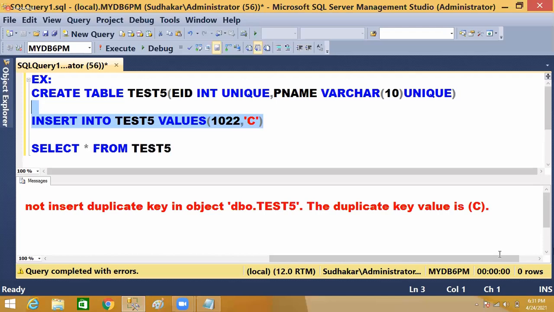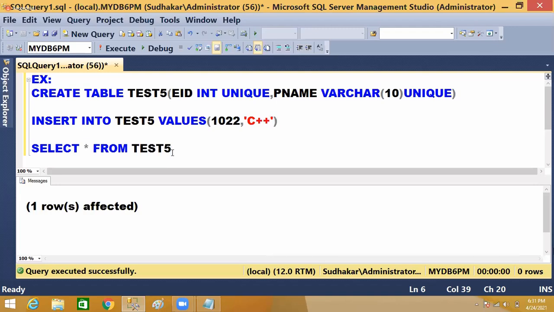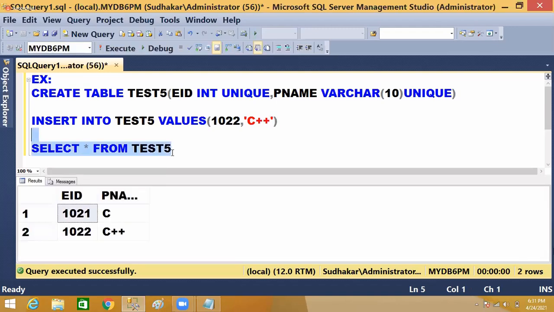So now if I insert this one, this is also not allowed. But in the next level, if I send 1022 and pass C++ here, and execute it, then it will be accepted. So only unique data is accepted, but duplicate data is not allowed.